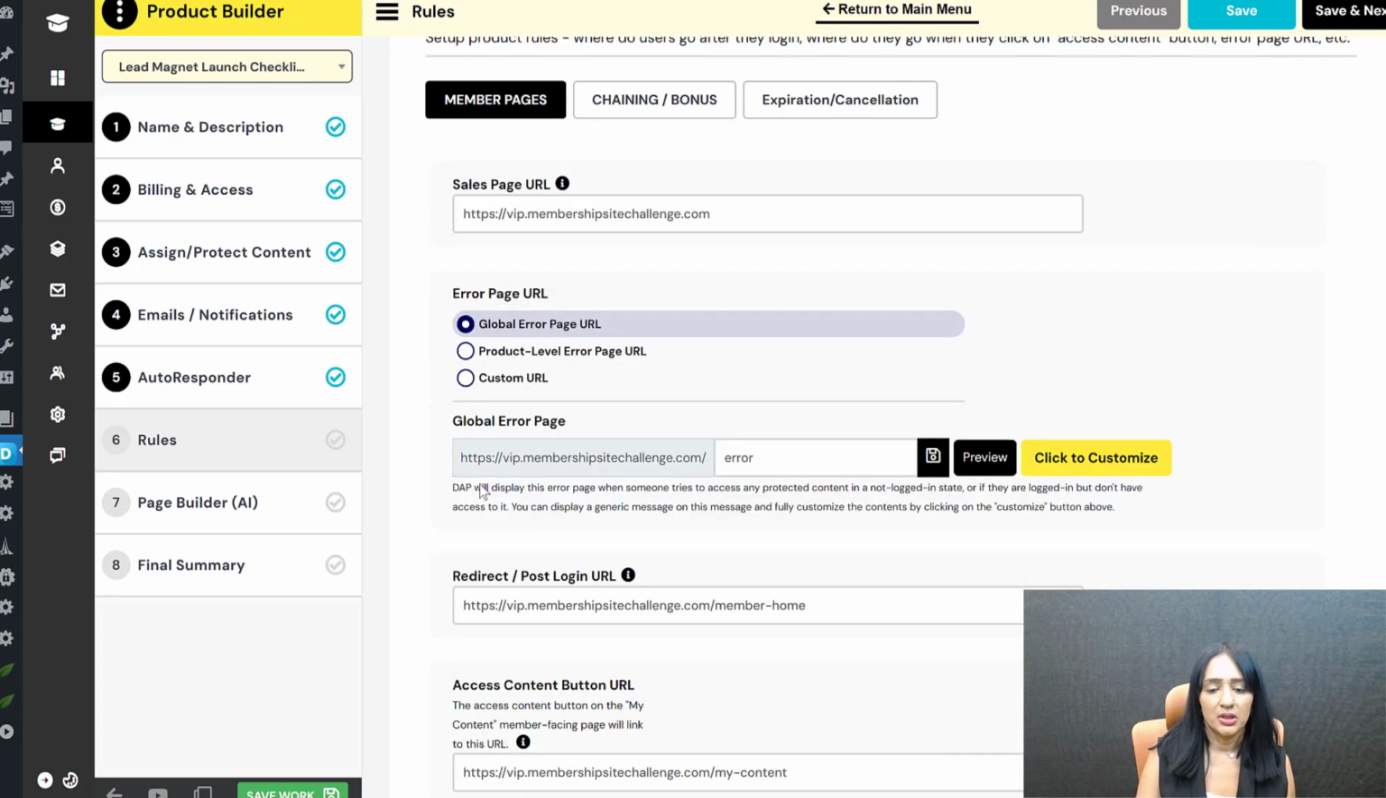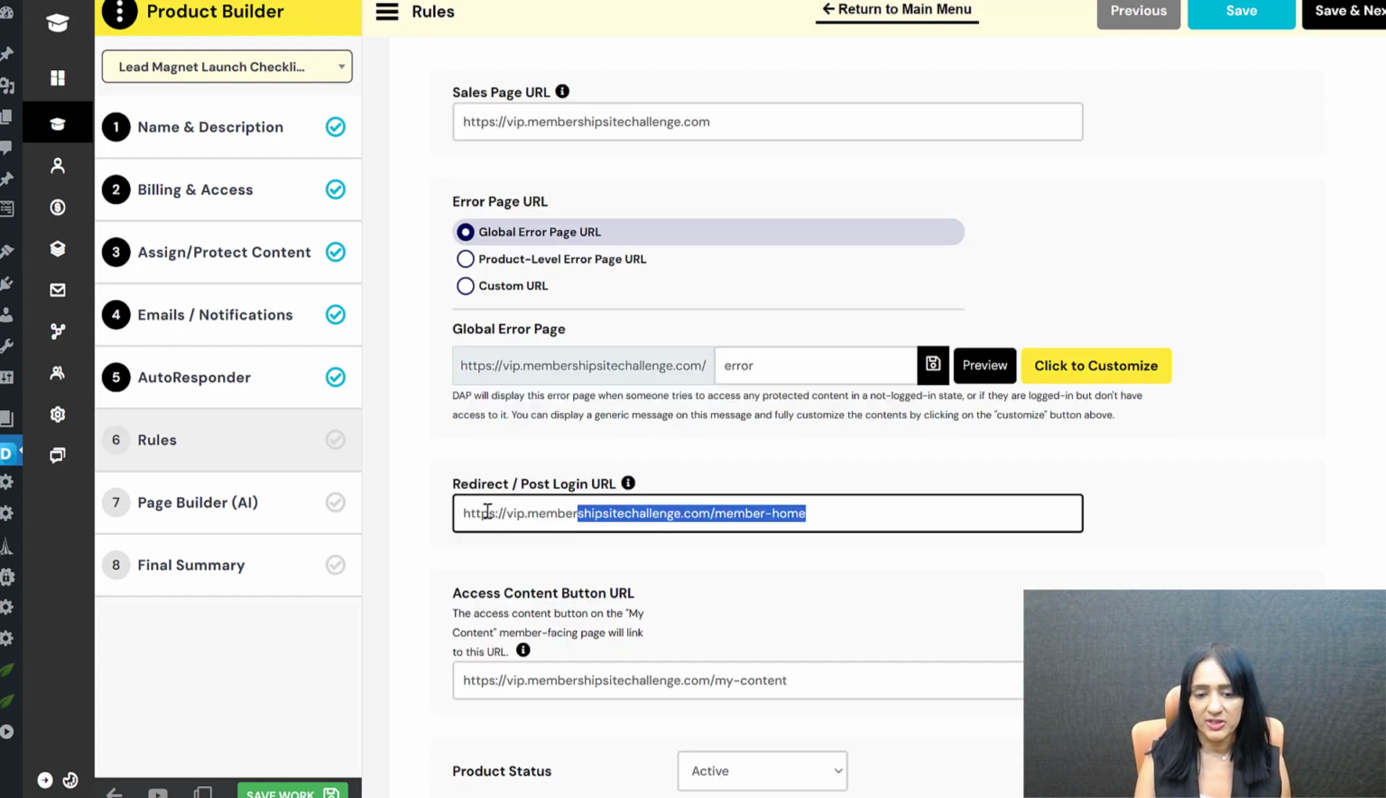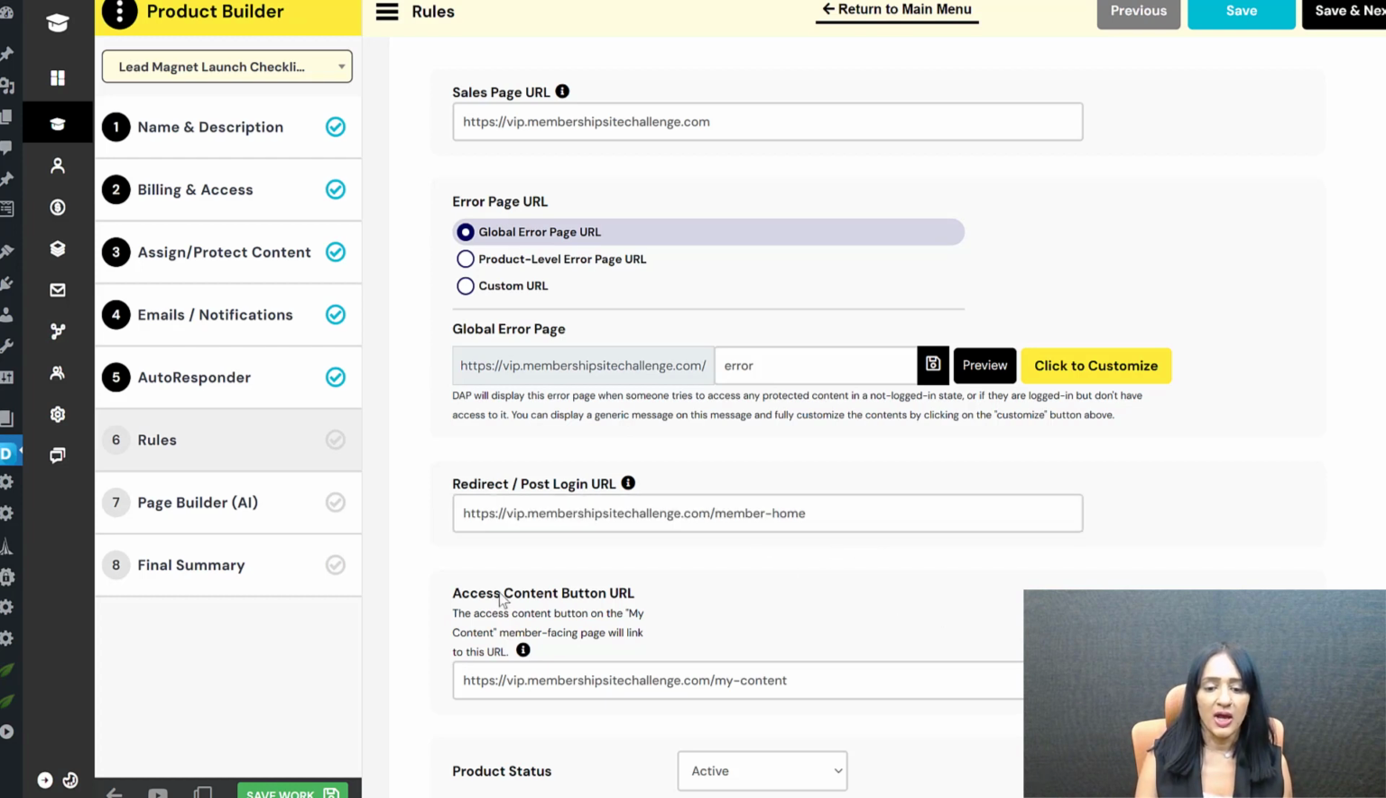Rules tab, not much to do here, except here's where you let DAP know where they go after they log in. So always send them to the membership dashboard. That's a default setting anyway in DAP. It always sends users to the membership dashboard. Now, access content is where you can let DAP know what happens when they click on the button to say, I want to access this product in the dashboard.